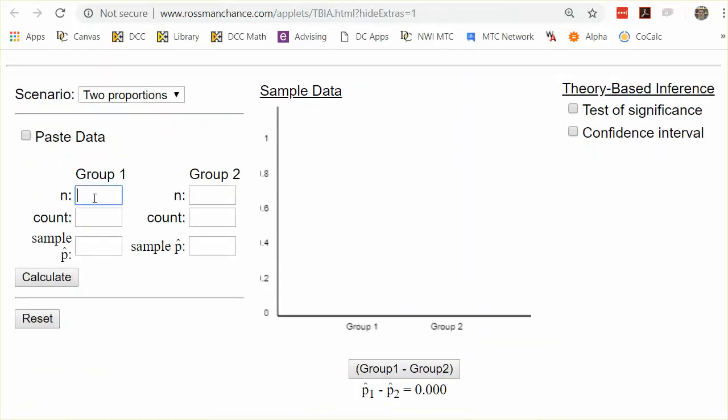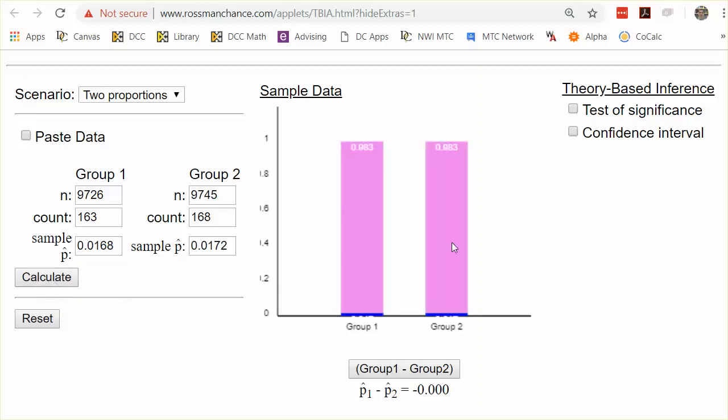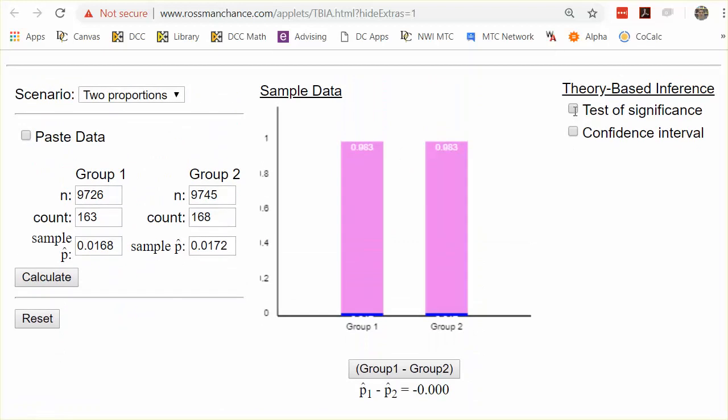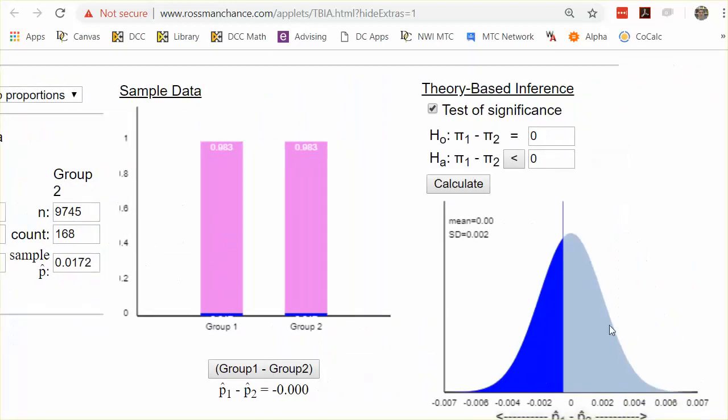In the theory-based, it kind of goes the other way. So the total was 97.26 for one group and 97.45 for the other group, and then 163 developed breast cancer in the tamoxifen group and 168 developed breast cancer in the other group. It computes the proportions for you, and if you calculate, it'll make those bar graphs. Again, it'll subtract the 2 for you, and then to do a test, you can just go over here.